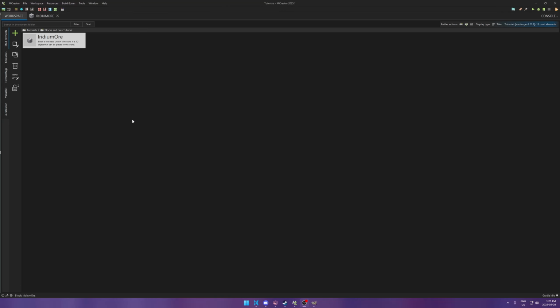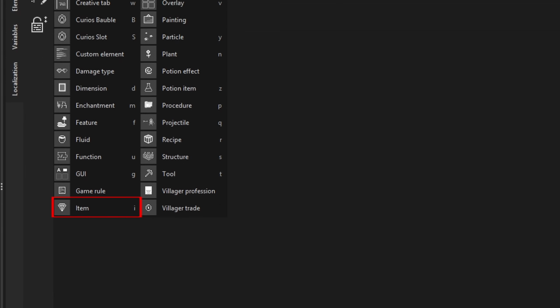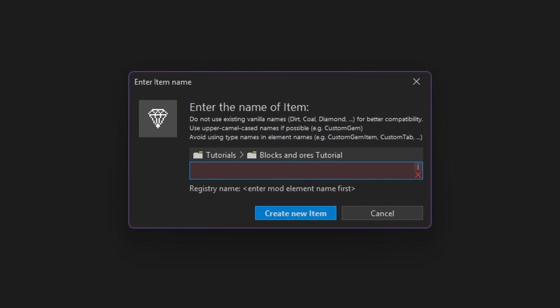Okay, now that we are back within MCreator, let us add the loot table so that way we can actually generate our ore. First, we're going to want the actual ore item itself. So we're going to quickly go create a new item. You can click item here or hit I on the keyboard. Let's just name it raw iridium.